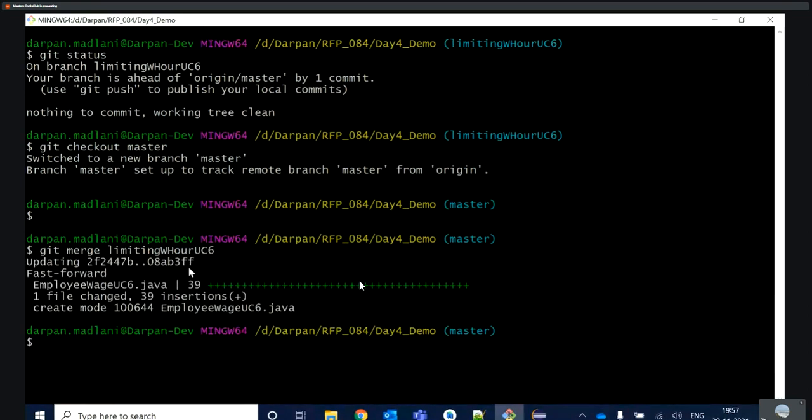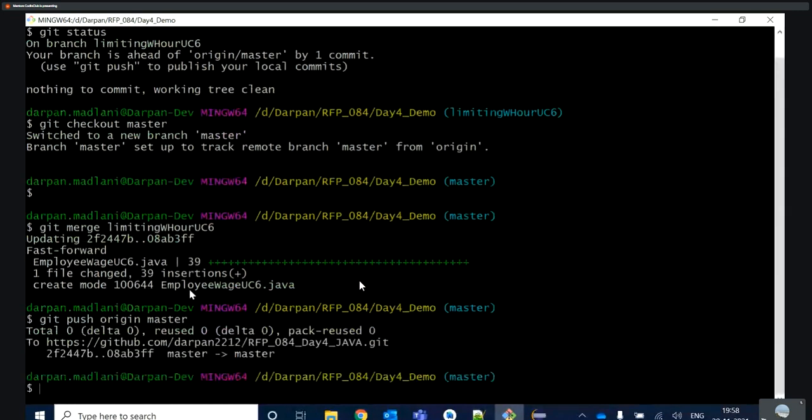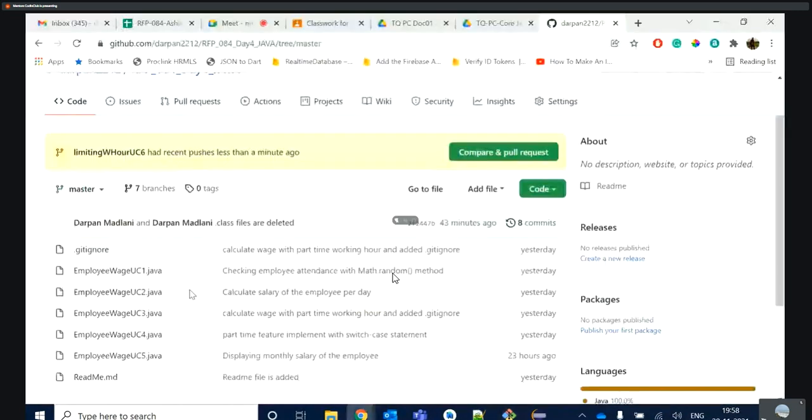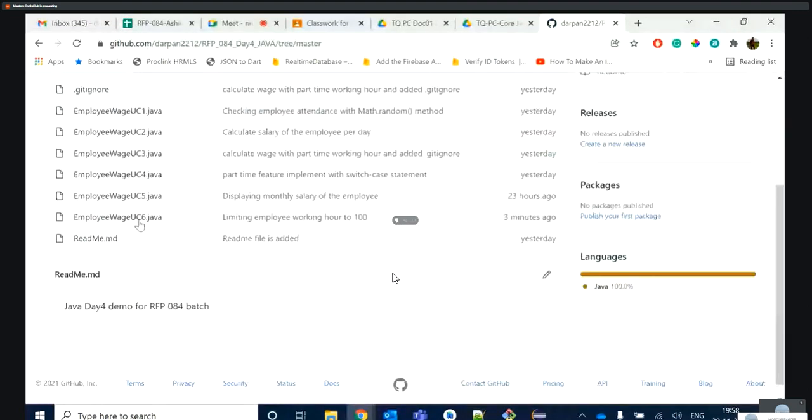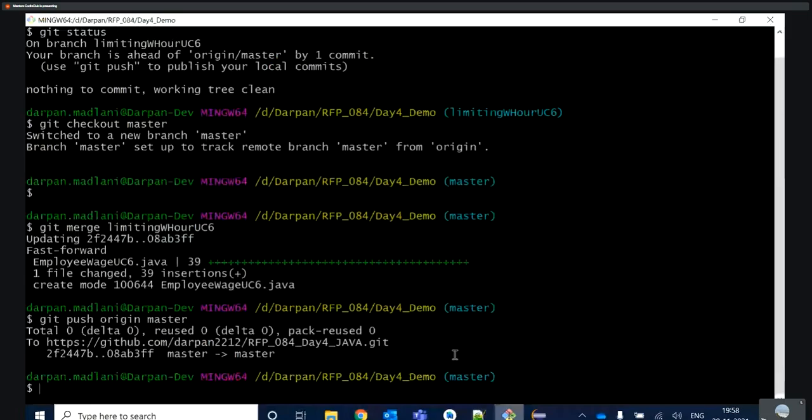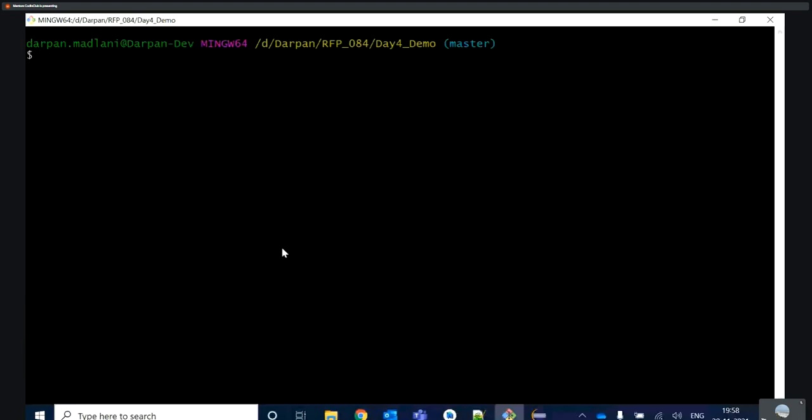Now this is successful, where use case 6.java is added. Then git push origin master. Working good. Here also let's refresh it. Here also I'm getting that use case 6.java file. So these are all the use cases which we have.